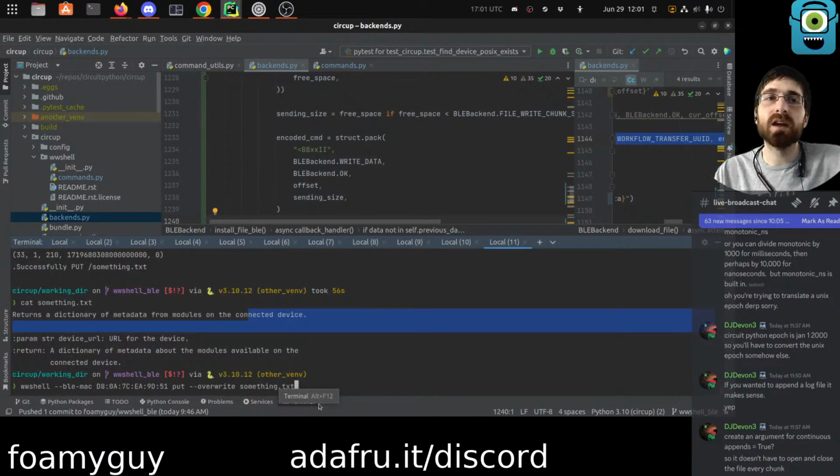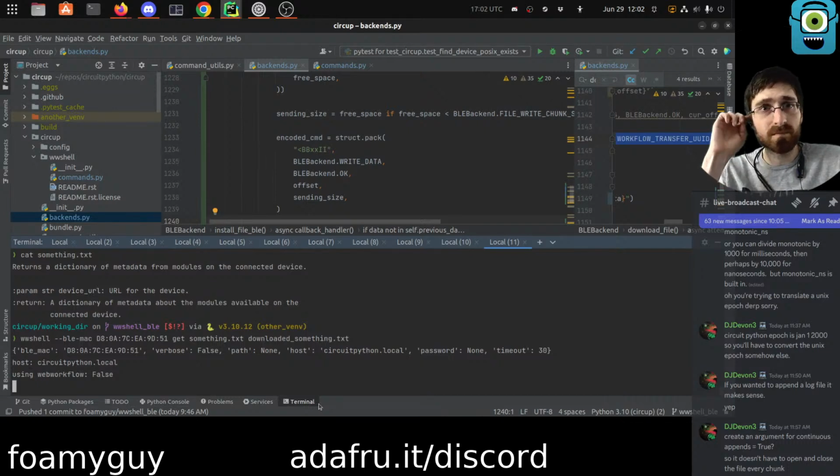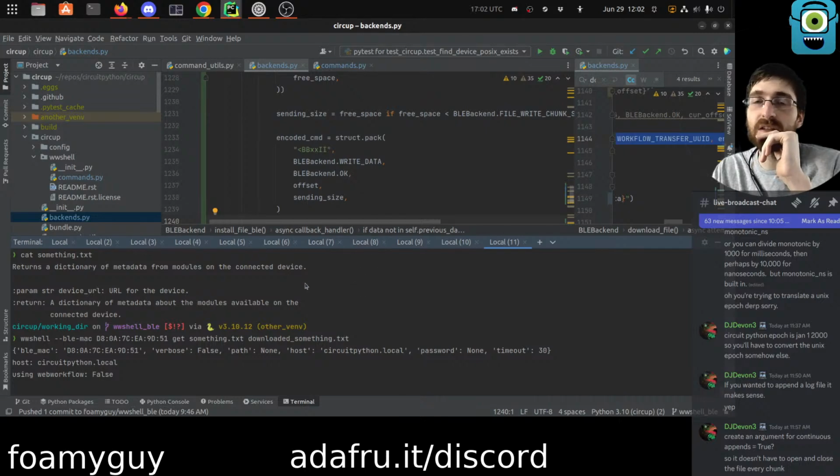Let's try downloading that file. So get something.txt, and then let's call it downloaded something.txt. I don't think I've ever tested changing the name locally either, so we'll see if that works. Anything works.